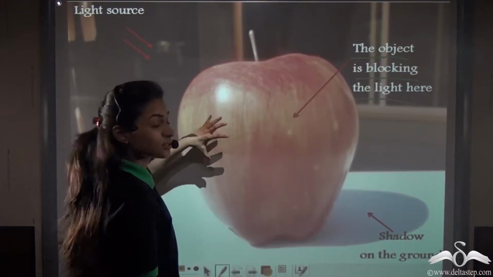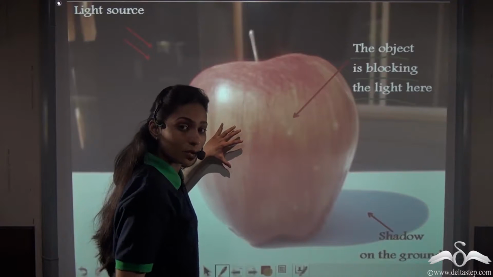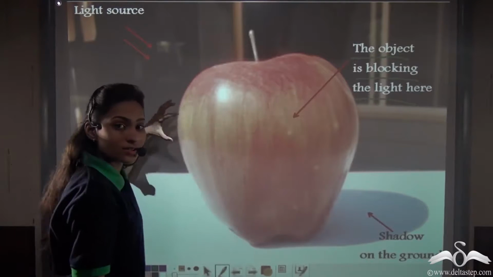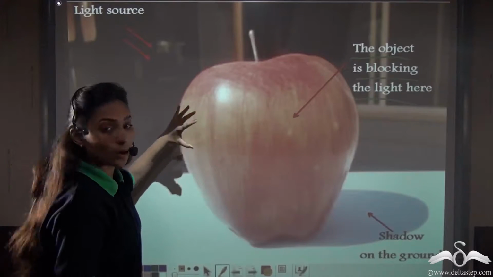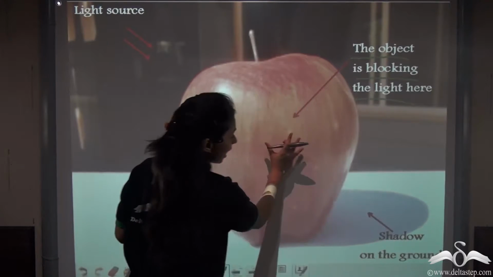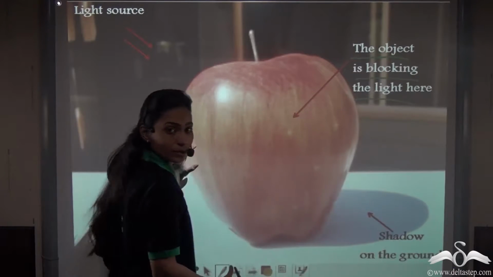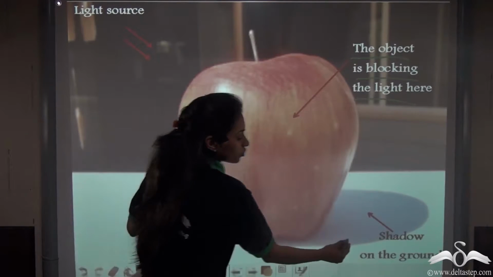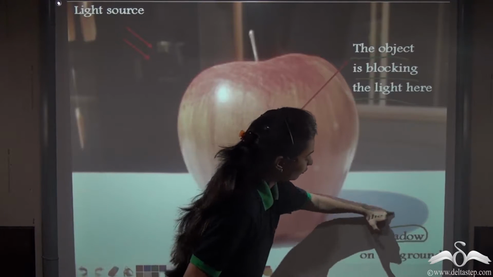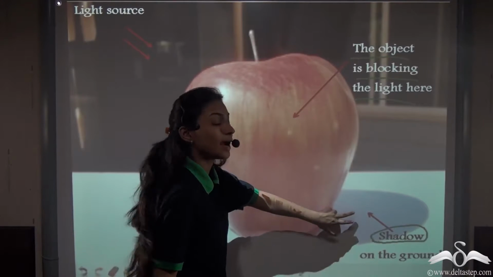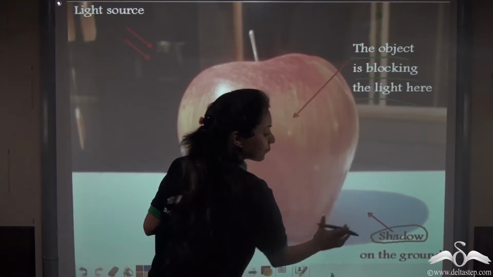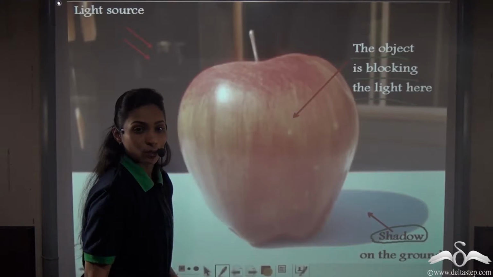Now, light travels in a straight direction. Light travels straight. We know that. So, when light travels straight, now this apple is blocking that straightness. The apple is blocking the light. So, this area remains without light because the apple is not allowing that light to pass through it because this is an opaque object. So, shadow is formed in this region where the light is not falling. This is what I was calling light is absent. So, at the back of the apple in this area, the light is absent. So, shadow is forming over here.